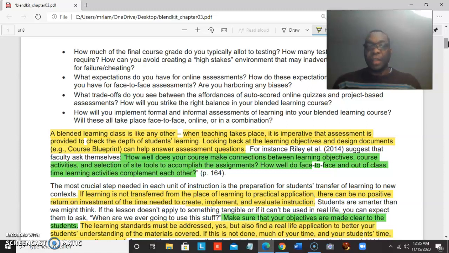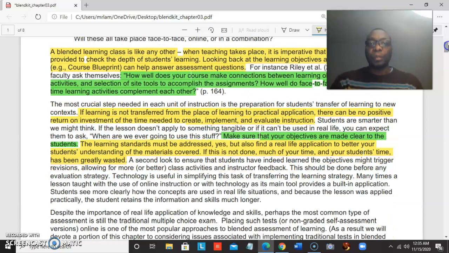learning complement each other. Now, in this regard, it's important to ensure that learning is transferable and that learning also takes on a practical application. As an instructor, one would have to make sure that the objectives are made clear to the students. And as far as learning standards are concerned, these are addressed, or ought to be addressed rather, as it relates to real life application so that the students can better understand the materials that are covered.